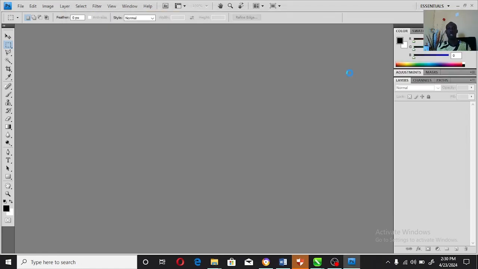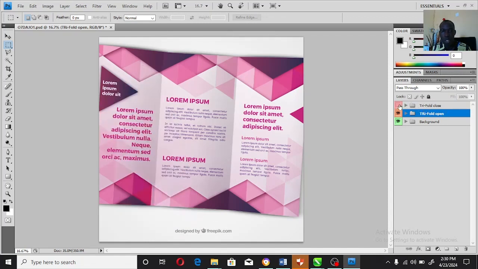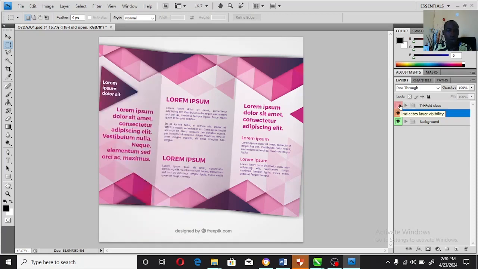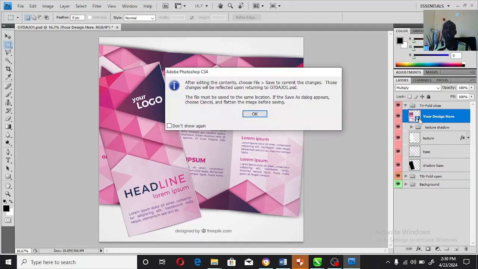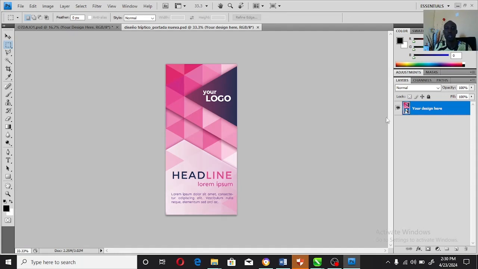Once that is done, make sure this is the template. So we have here a 3 fold cloth. This is the first one. What you need to do is just to get the front. Click on this, go to this aspect, make sure where they wrote your design here, click on this very space, and double click on it. Once you do that, you click OK. It's going to come up with this.